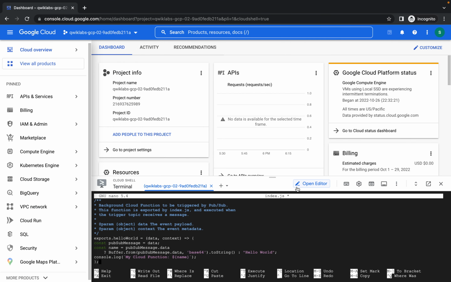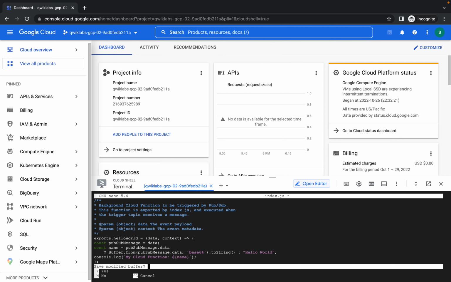So place it on our index. Then Control X, then Y, then enter.